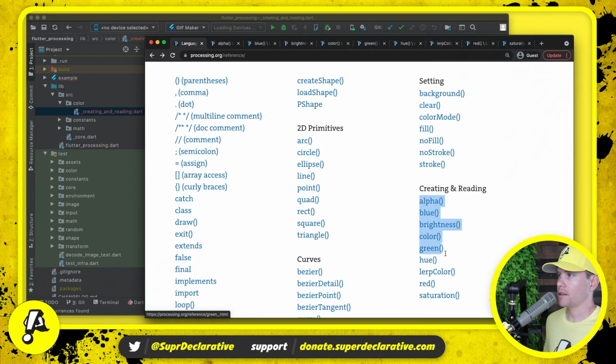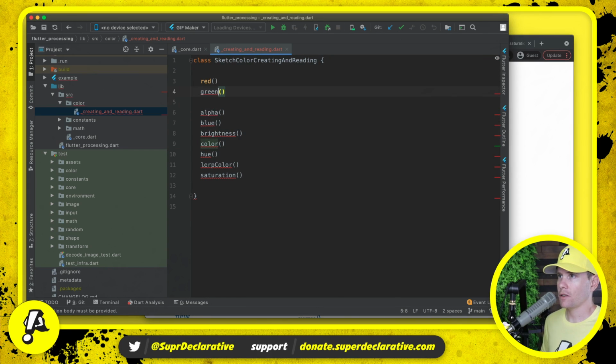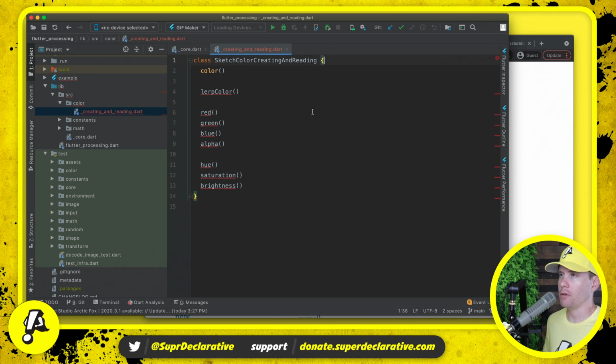Now let me copy these names that we're going to implement. I'm going to reorganize a little bit here. I'm going to do red, green, blue, alpha, color up here at the top, hue, saturation, brightness, and lerp color I'll put here. These, I think, are more logical groupings about, if you wanted to actually read this, what you'd be looking for.